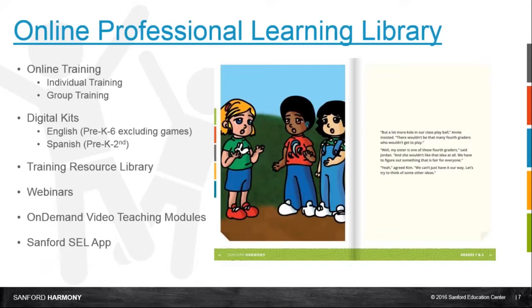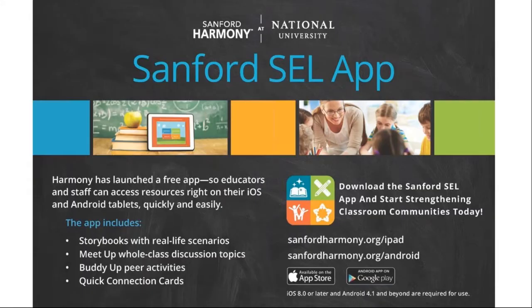The students have the capabilities to listen to the storybooks for pre-K through second. So all these storybooks are available, as well as different ways to implement Meetup and Buddy Up in the classroom. So you can conduct a meetup through the tablet. You can also use the tools to do Buddy Up. And then all of our quick connection cards are also available on the app.